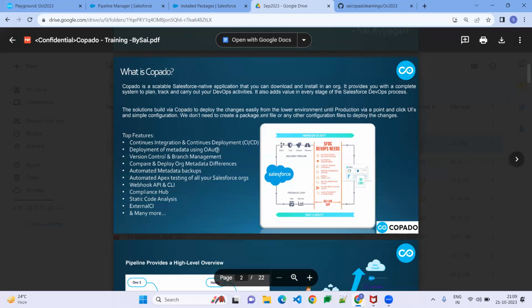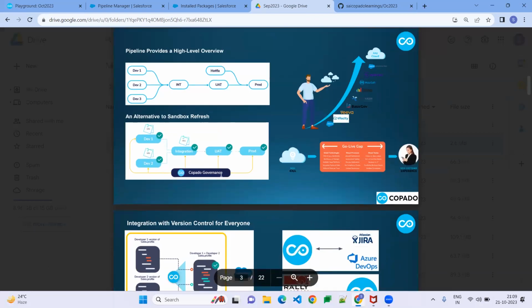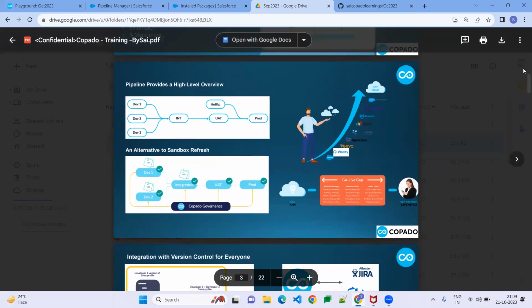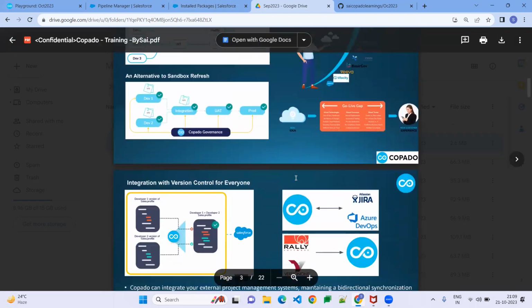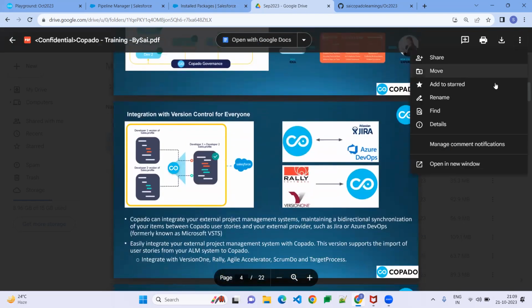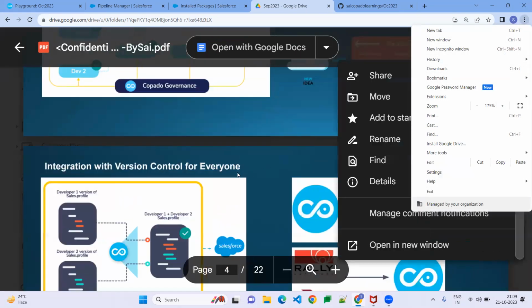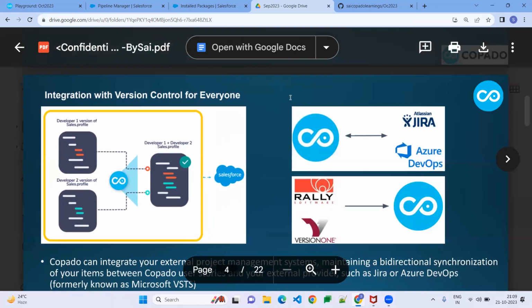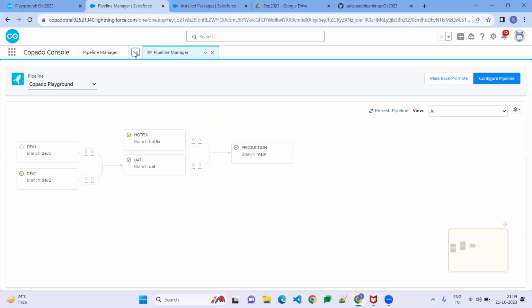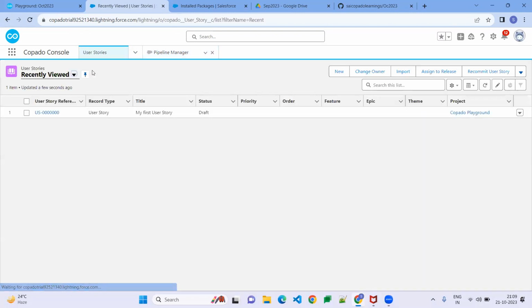Okay. So now see here, this I showed you. This is a pipeline, the live pipeline I showed you. And coming to the ALM tool, so kind of a ticketing tool, user stories can exist in Copado itself. So this is your Copado org. When I go to user stories, you can create a user story here itself.